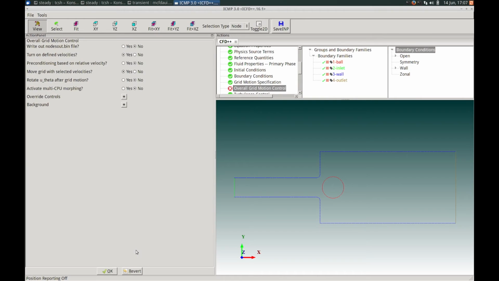We can now click OK to apply these grid motion specifications. The next panel that comes up is the overall grid motion control panel. By default, the AUI has selected to turn on the defined velocities. Let's keep to this setting. AUI has also applied move grid with the selected velocities. We want to keep the setting active.